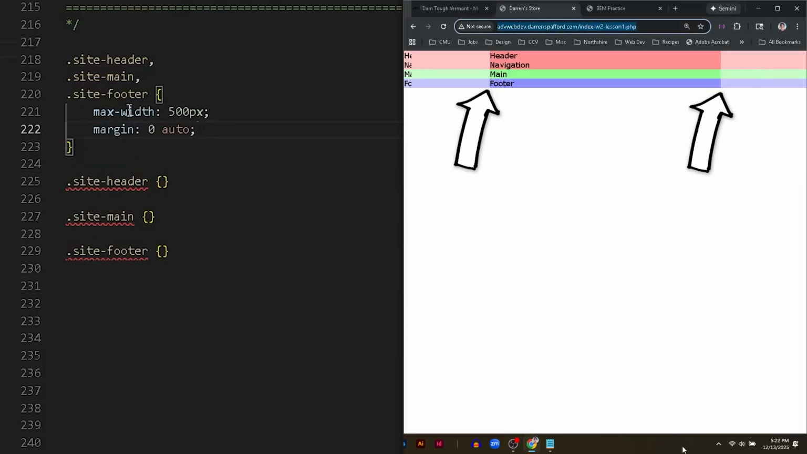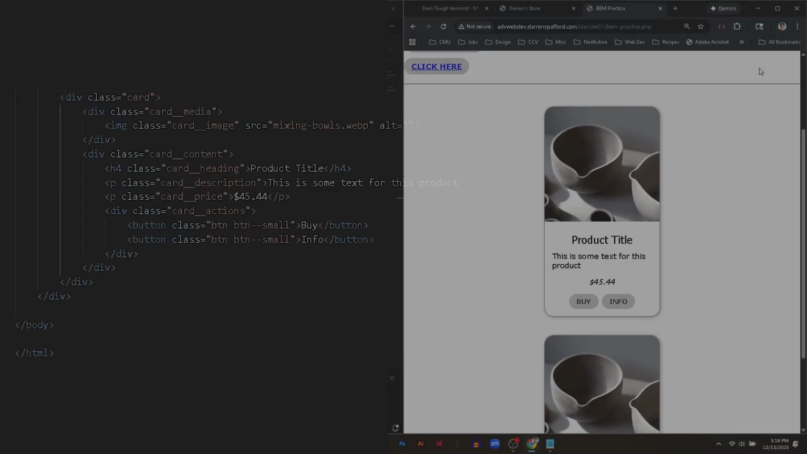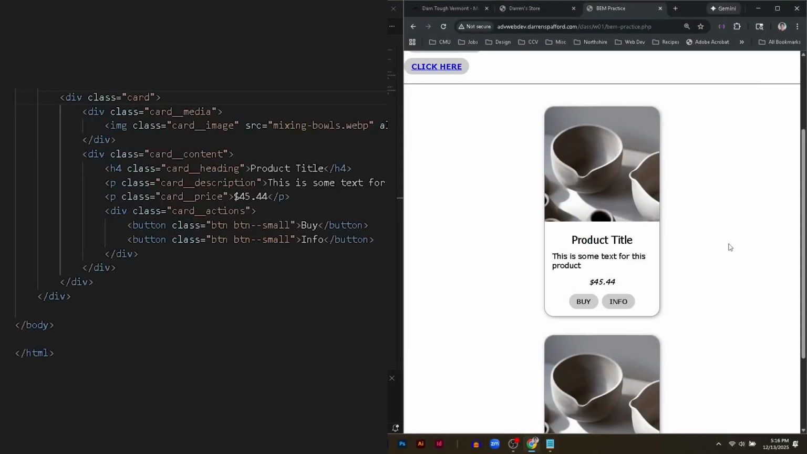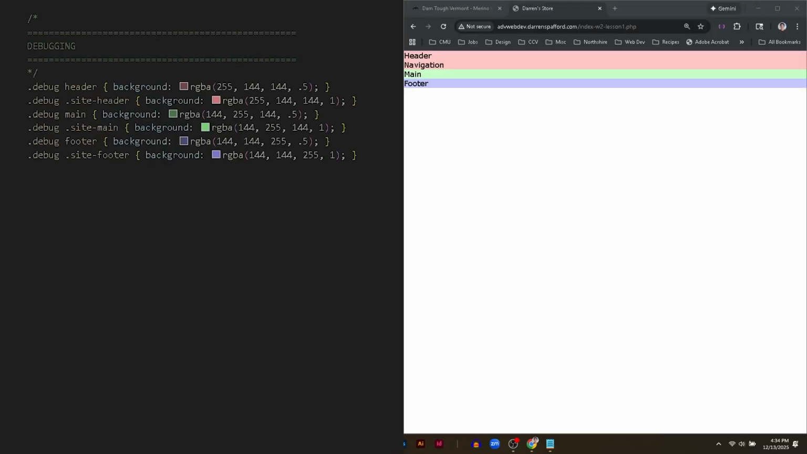In fact, last week, we did this with two things in our product cards. We did this with the card__actions. That was a wrapper, and we also put a wrapper around the image as well. Another tip that's really helpful as you develop is to set up some debugging. I created another section at the very bottom of my CSS specifically for this.